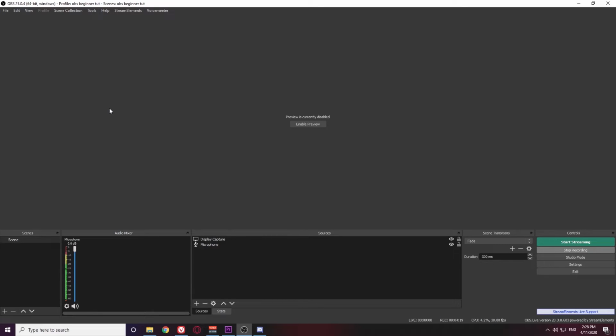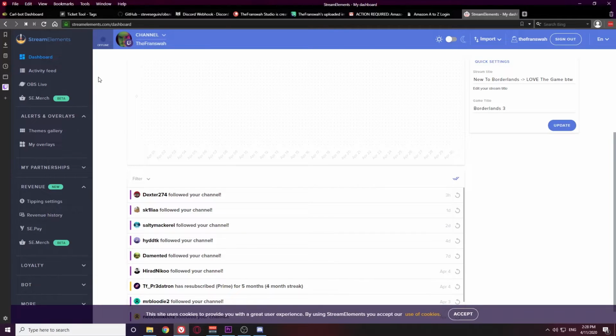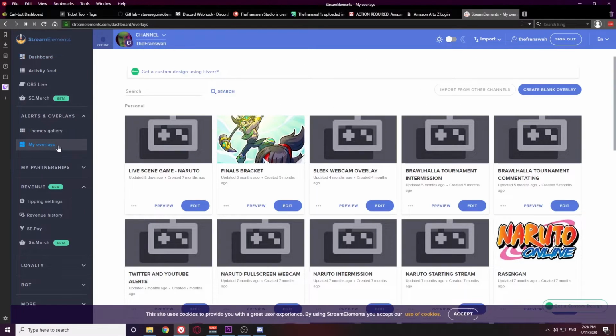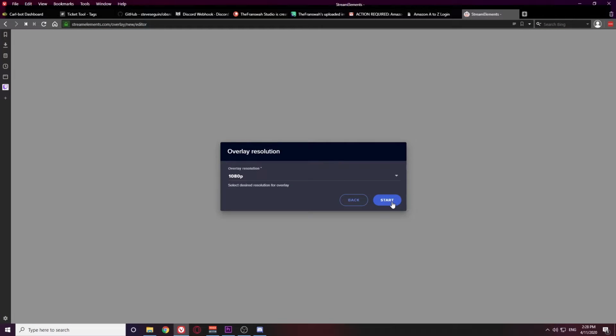So what we're going to do after you've downloaded the webcam and color changing effect is we're going to get in StreamElements and upload both of those files into a scene and create a full scene that we can utilize in OBS. So go ahead and go to StreamElements.com. Once you've logged into StreamElements, go to My Overlays, and you're going to create a blank overlay. Go ahead and make that resolution 1080p.